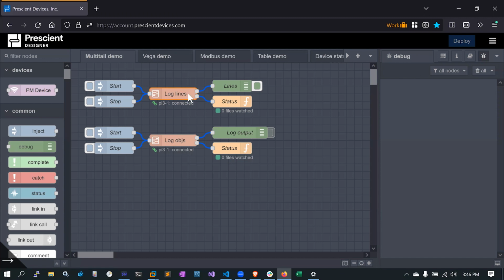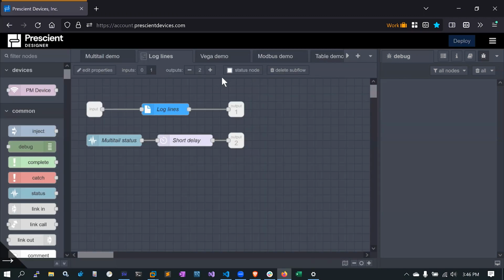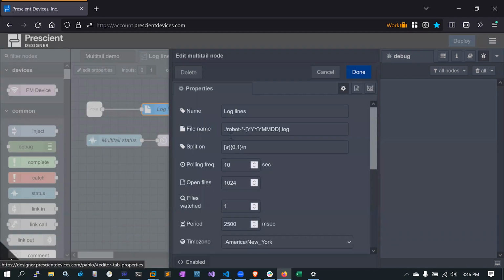And if we go inside the subflow, again, this business logic is running at the edge, but in the center, we can see it all in one place. We have the log line node, and then this chain here is just to show the status of the log line node in the cloud. So let's delve deeper into the options of the multi-tail node. That's what it's called. Again, exclusive to Prescient.